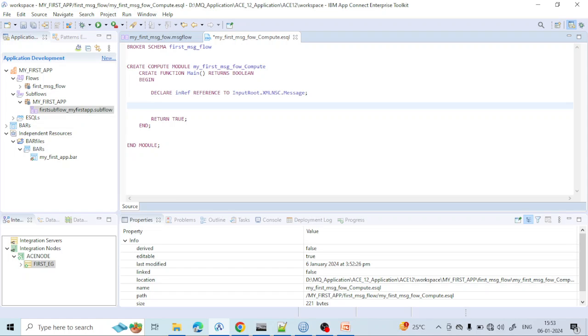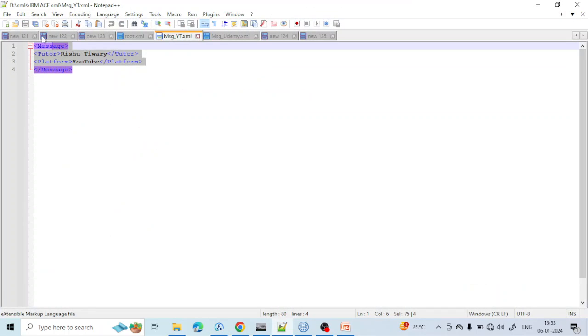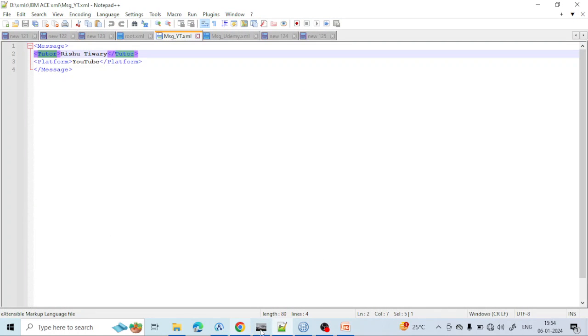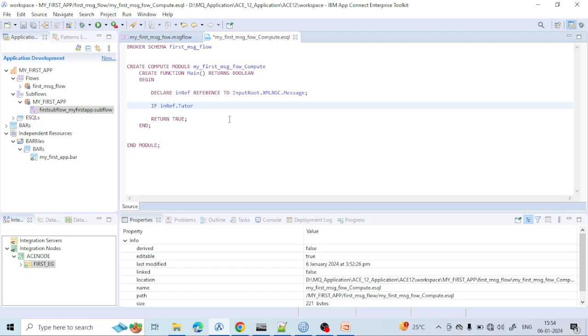Now let's write the syntax for the if else command. If inref dot tutor equal to Rishu Tiwari and inref dot platform equal to YouTube.